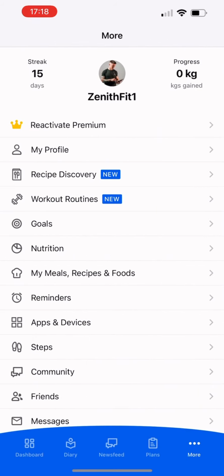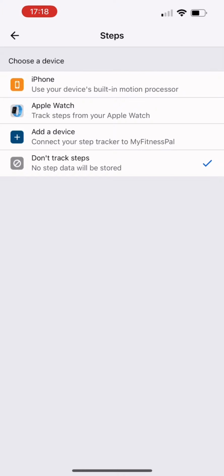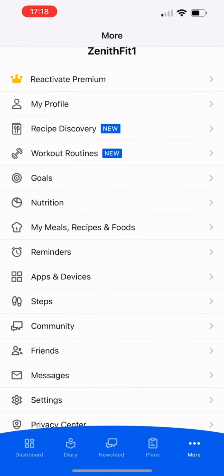Now from here, we also need to turn off the exercise because we don't want to focus on the exercise. We're just focusing on the calories we eat. So we'll scroll down and press on steps. And when you do that, you'll press don't track steps because we don't want to add on any calories burned from exercise. We're just focusing on the calories we consume. And you'll see this now.